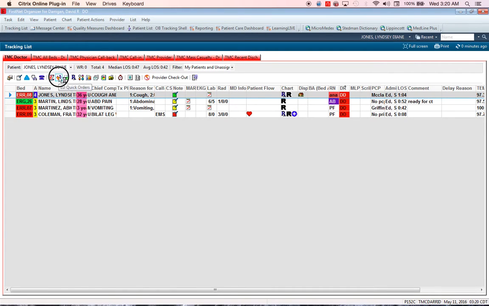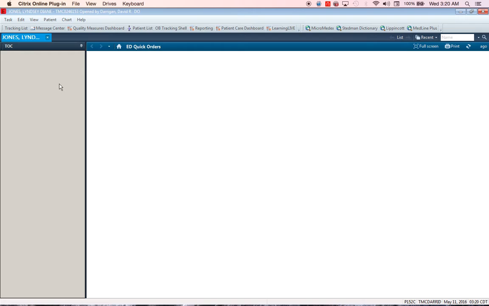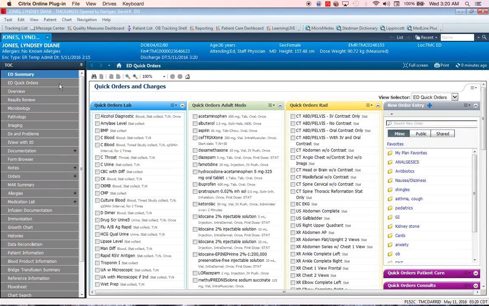Quick orders we'll click on, and it's just got some common stuff already there that can be useful if you just need to place something, like give some Tylenol, give a pain med that they might need, order a quick lab test. But you can't alter these at all. And then you could do that and add things here.